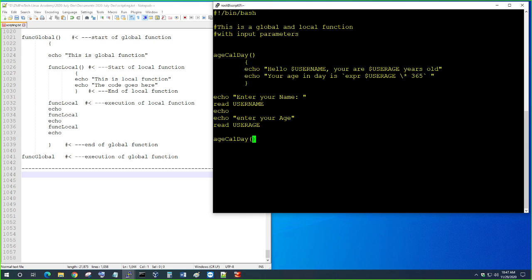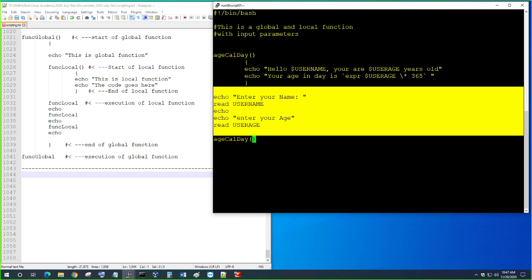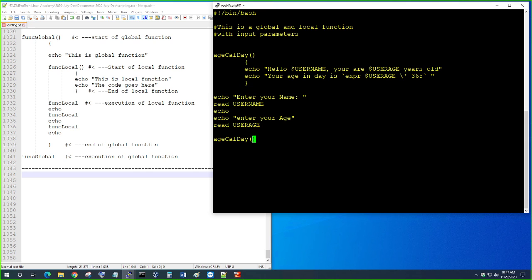The actual script execution starts here. It's going to do this and then stop because we have a read command, a built-in command. Until you put the username in here, it's not going to go. You put the username and hit enter, then it's going to ask you your age, and hit enter. Now this will execute. From memory, whatever you put down as the username will get replaced here.